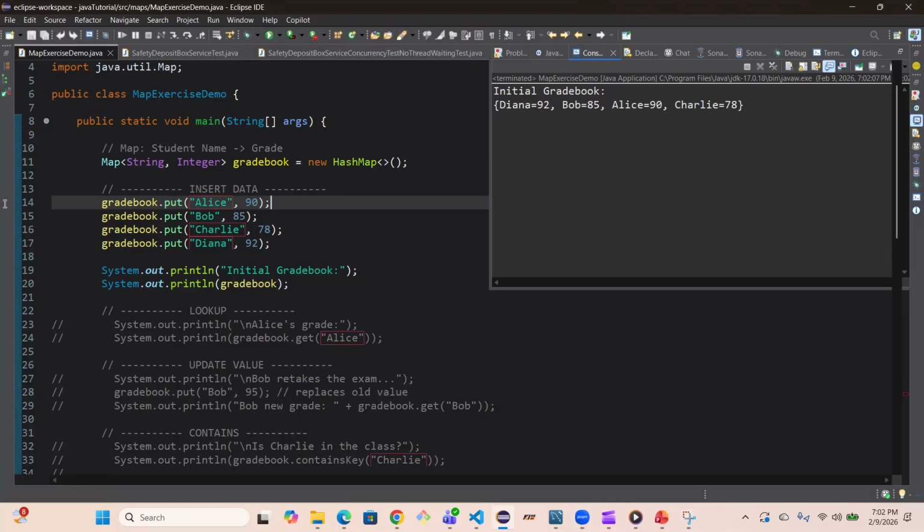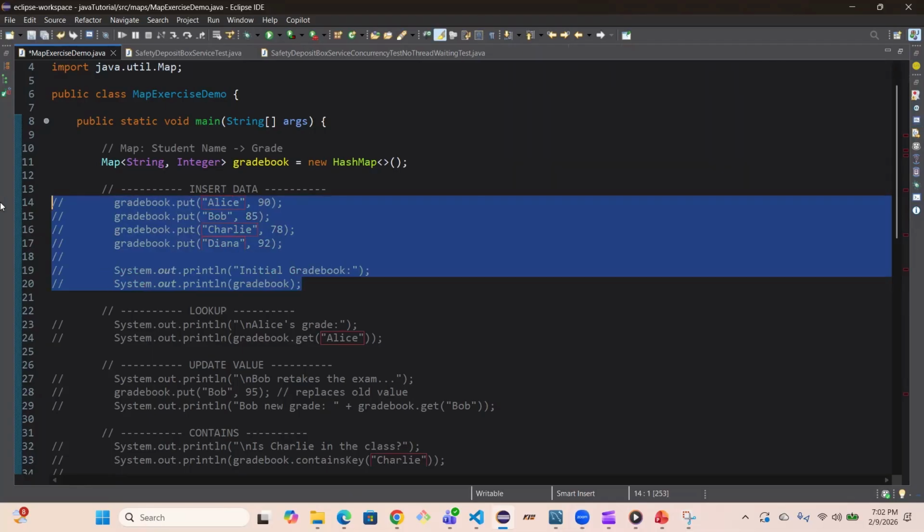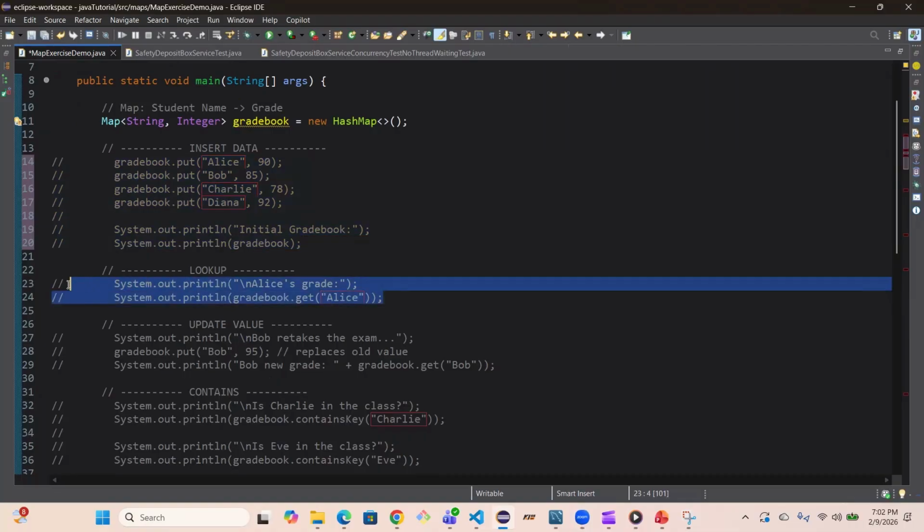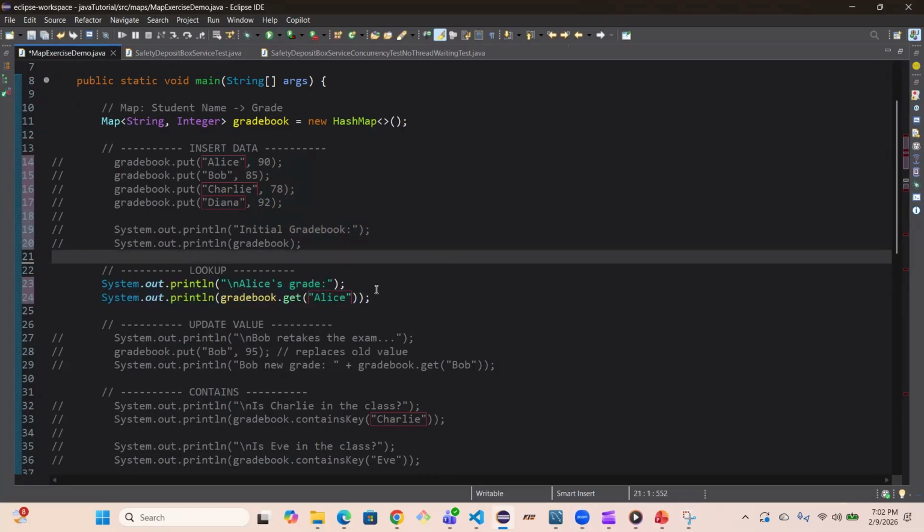All right, let's comment this out. Okay, now we're going to perform a lookup. So we're going to use the get method, and we're going to get Alice. So we're using the get by the key. When we get this, it's going to return Alice with a value of 90. So it's going to return this entry. Let's run this and see.